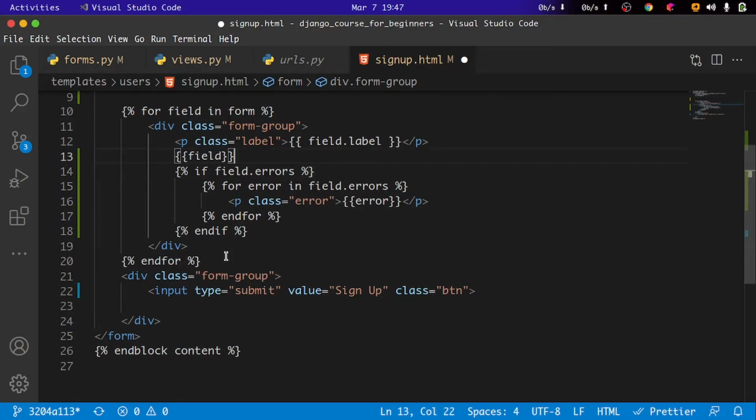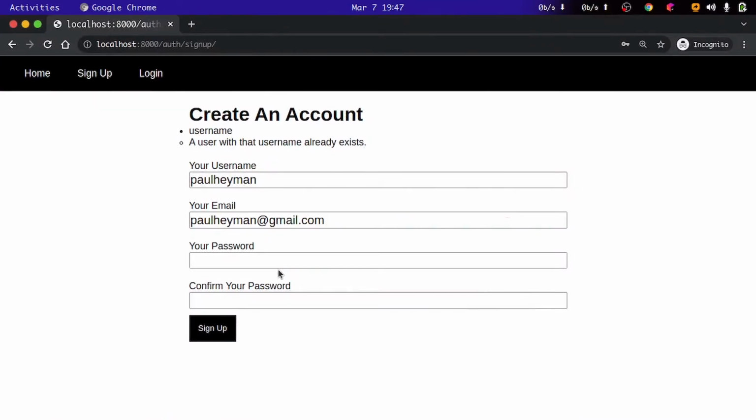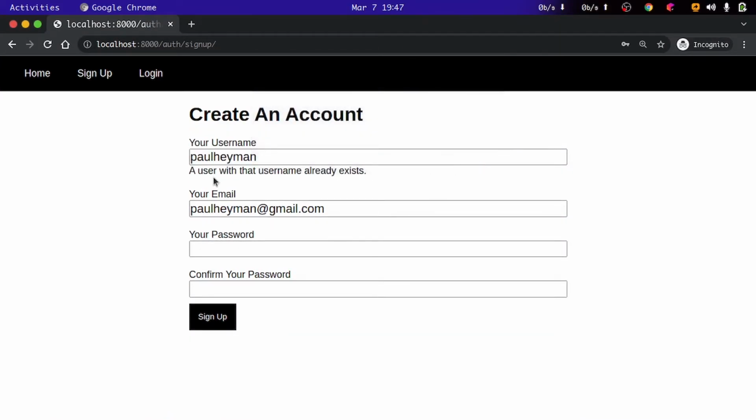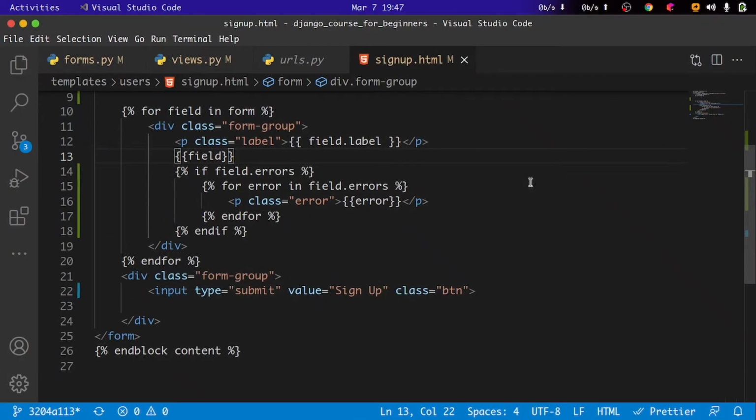After doing this, now I'm simply going to save, and when we head over to our Chrome once again, when I refresh and try to submit this form again, what happens is this error actually appears on that specific field that has the error. Now let's style this up with CSS.